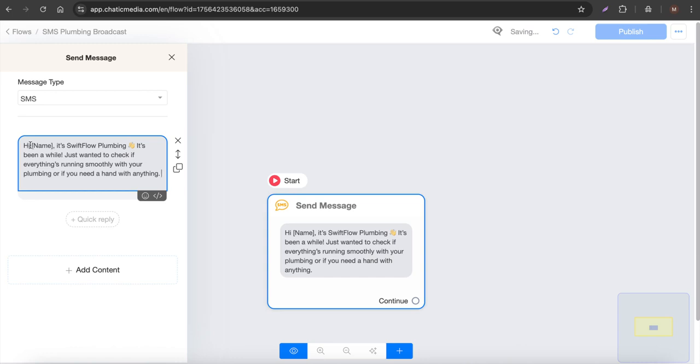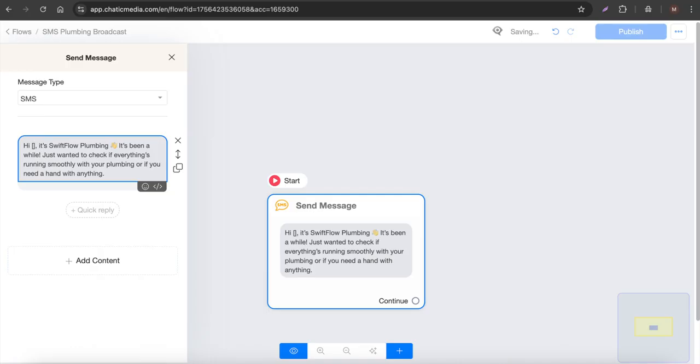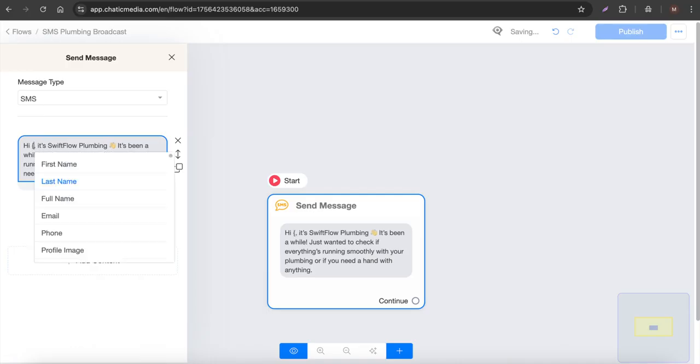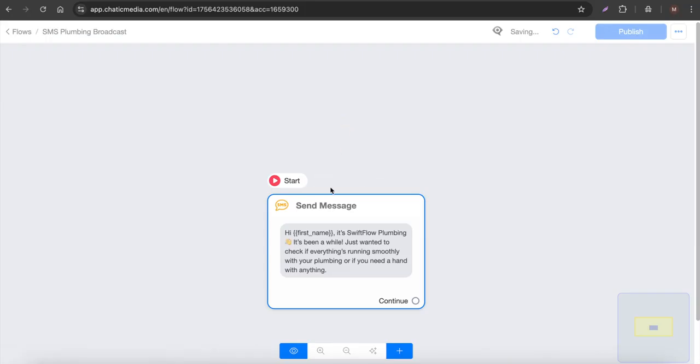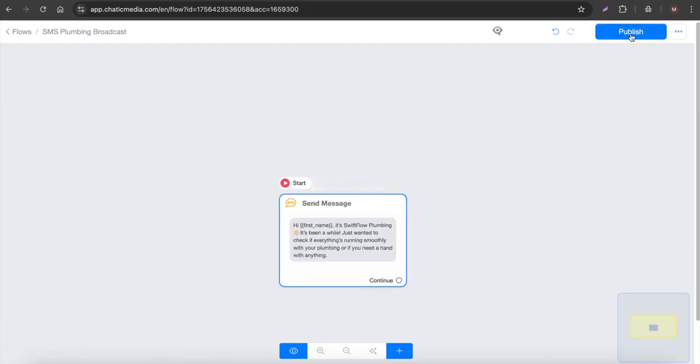So here, if you want to call a particular customer's name, you have to delete this one over here and type a curly bracket. Here you have the option to choose any variables of a particular customer. So in this case, let me choose the first name over here. All right, so this will be sent as a broadcast to a particular customer, and when they reply to this message, we also want to handle their messages using the power of AI as well.